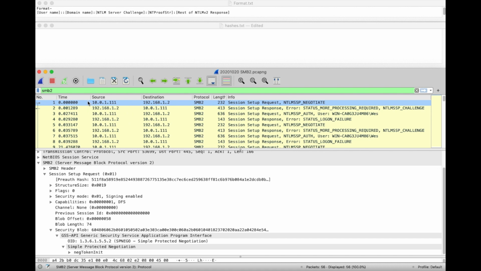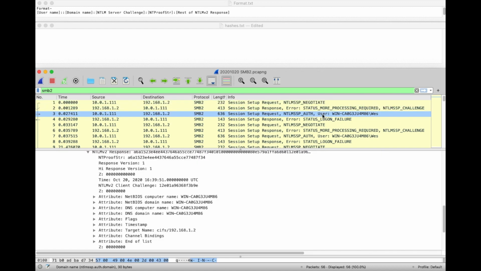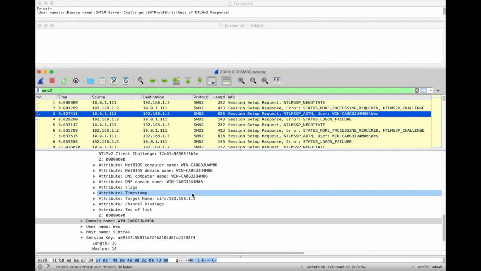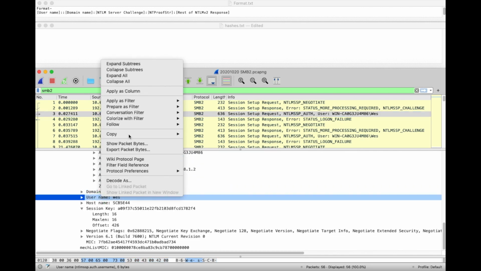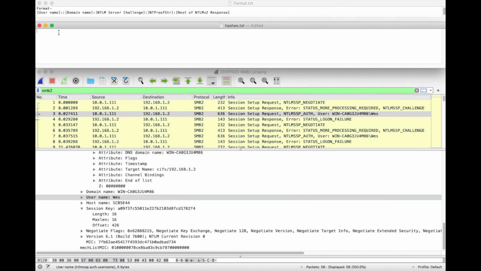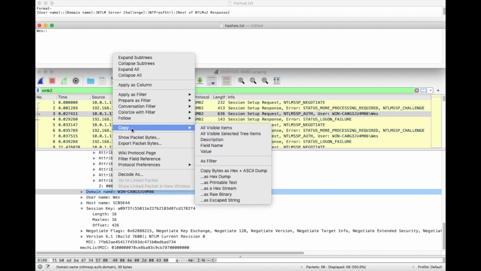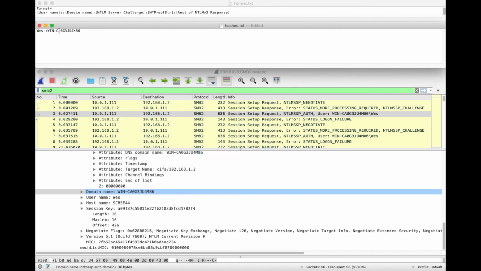What I'm going to do first is get the username. Remember I told you the username comes out of the response. So that's in this packet here where we've got user. I'm going to scroll down and I'm looking for username. I'm going to right click on the username, copy the value, and paste it into my hashes file. And here I need two colons. Next up, I need the domain name. So I copy the value and paste that in. Now I have one colon.